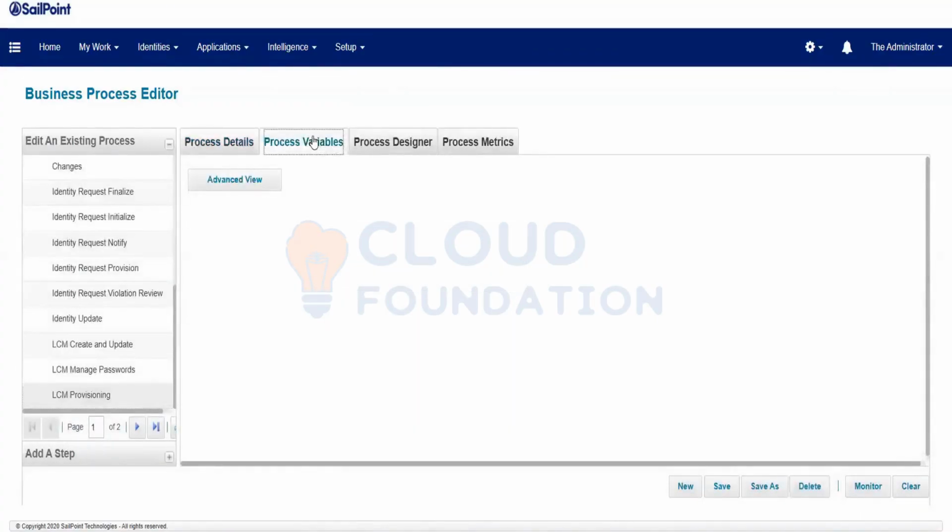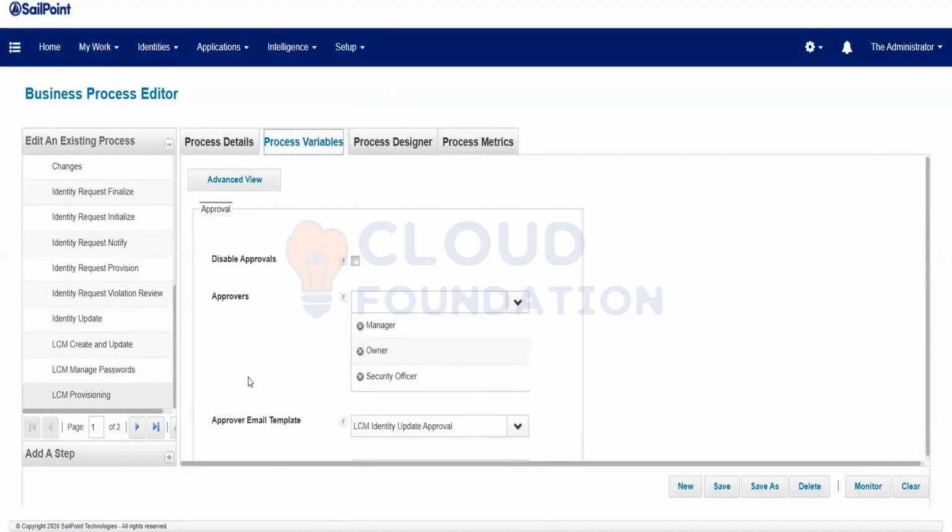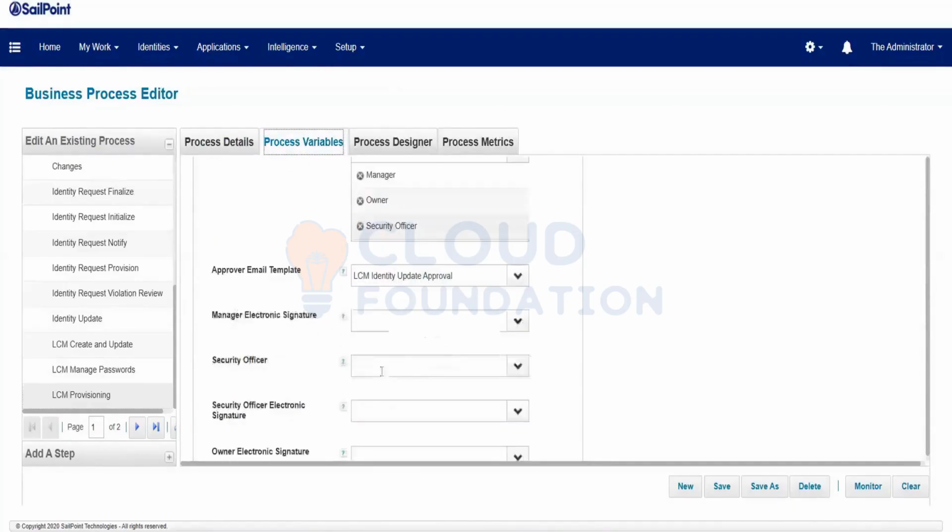Click on Variable Process Variable. From here we can define easily the multiple layer of approval. First level should go to manager. Second level should go to owner. Third level should go to security officer. And who is going to act as a security officer?